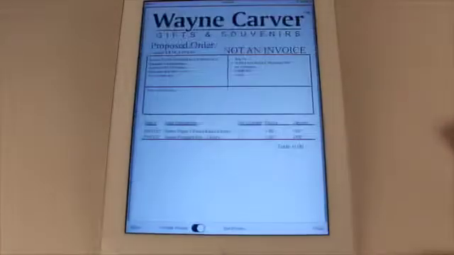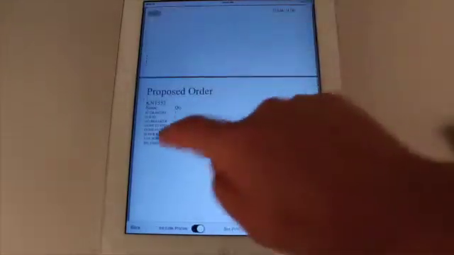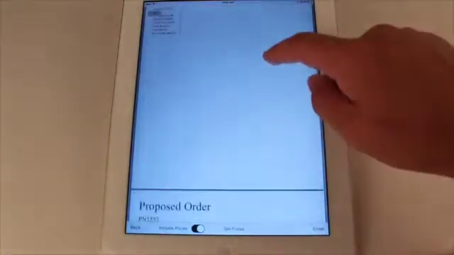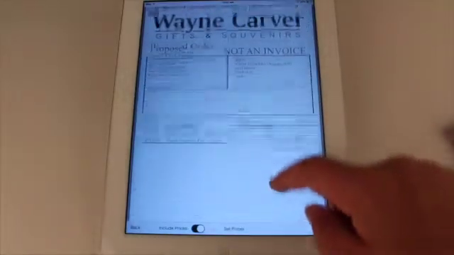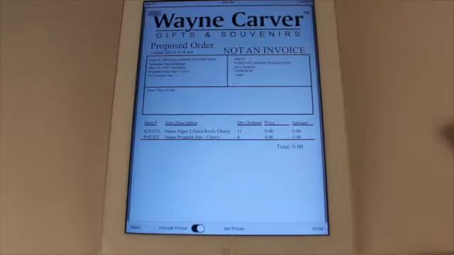The detailed order will display the line items, but it will also display the individual names that you have ordered for everything you've ordered. Now, on this PDF screen, we can do a couple of things.